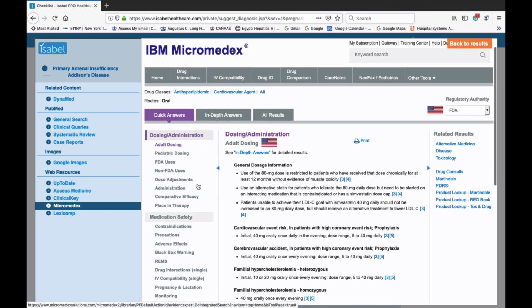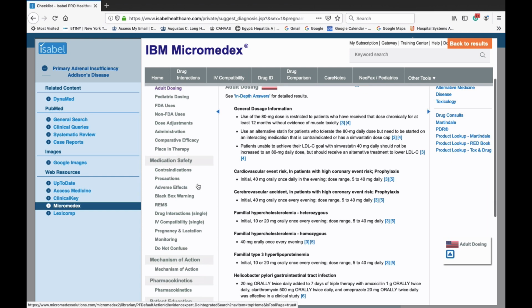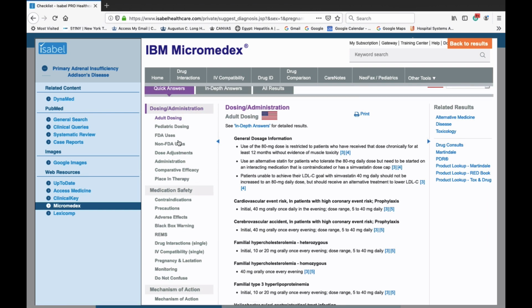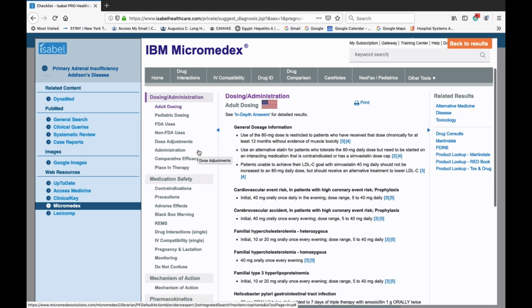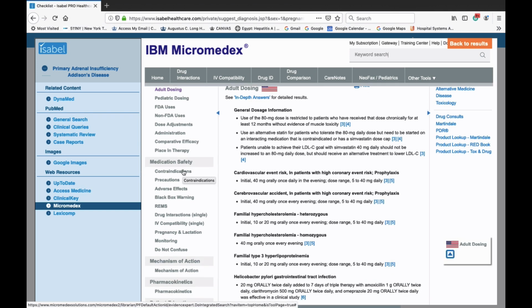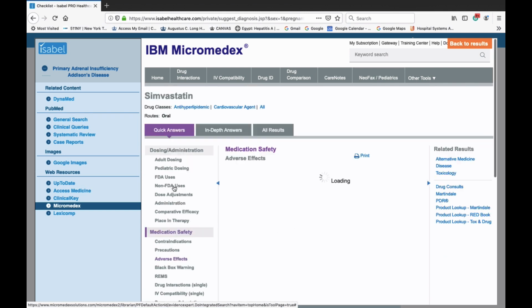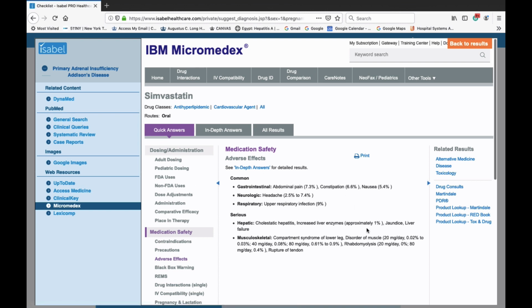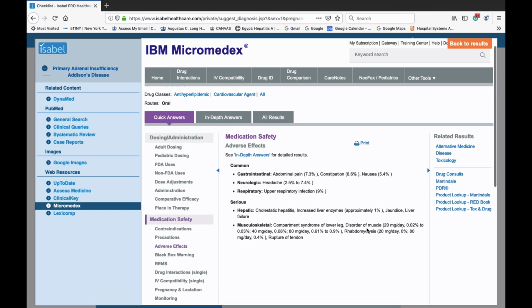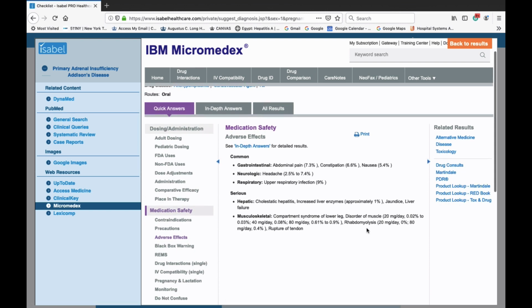And we see a long list of really useful links. We see what the FDA thinks you should use the med for. We see the contraindications. We see the adverse events, which we'll click here just to get an idea of how this works. And here are adverse events for simvastatin.